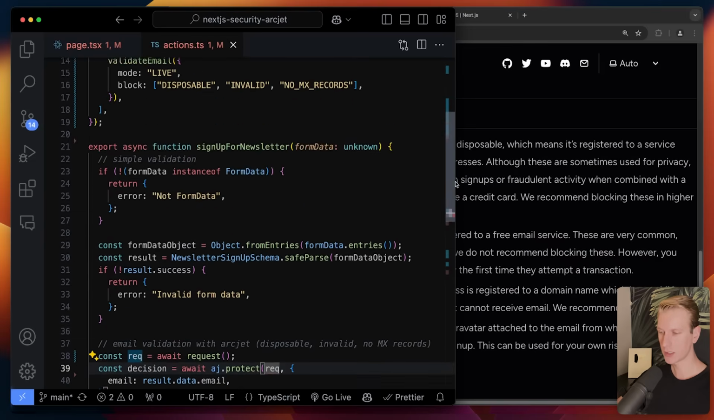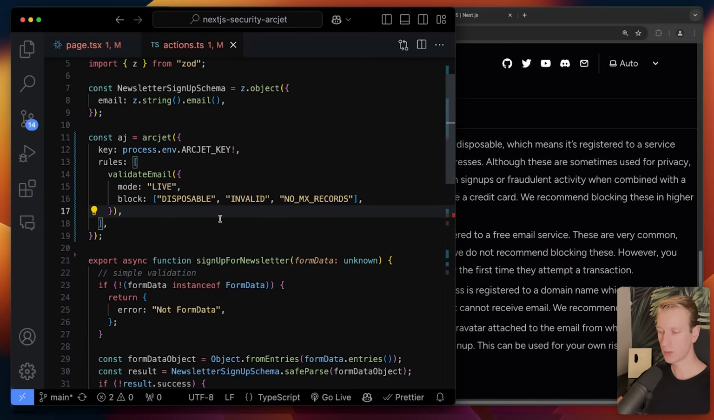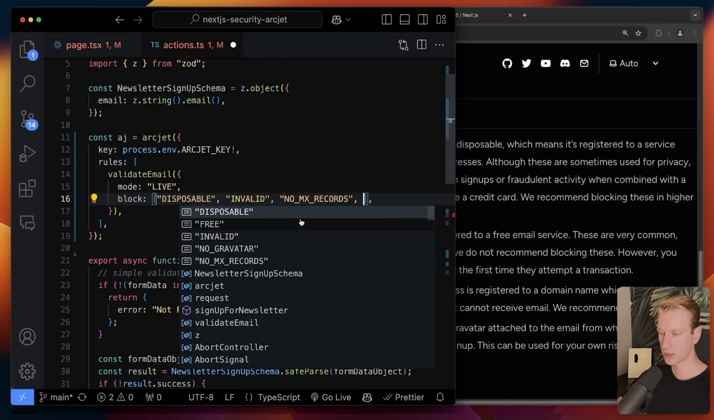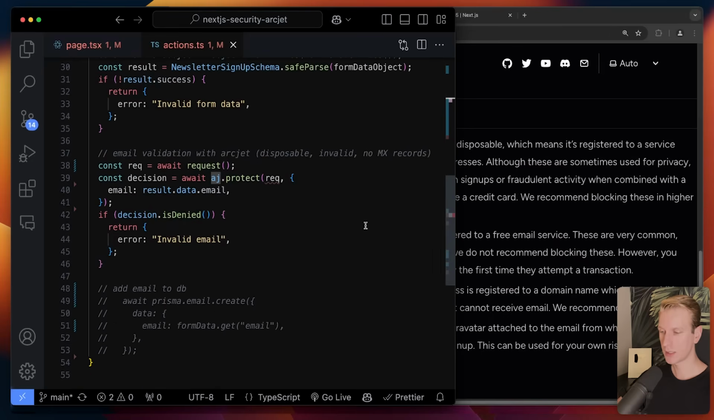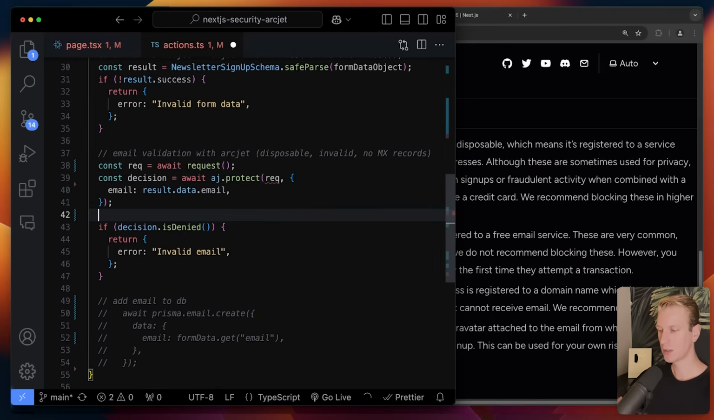And here I can specify the rules that I want to use for checking this request, right? So here we're going to check that request. Well, it needs to know what exactly you want to do. So here we want to validate an email and I can have it in live mode or dry run in case I just want Arcjet to log. But here I can specify when it should actually block it, right? So by default, if it's disposable or invalid or no records here, and actually if I use IntelliSense here, you can see there are some other options as well. So if it doesn't have a Gravatar, we can also block it. So that's what we specify here. We get this aj variable, and that is what I'm using down here, right? So here aj.protect. And let me actually log the decisions.